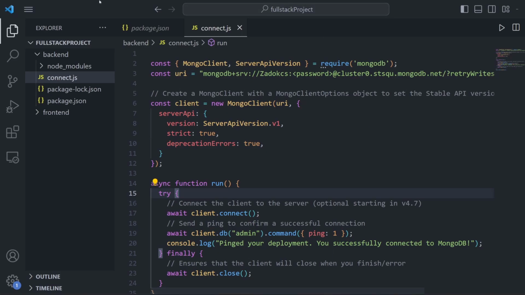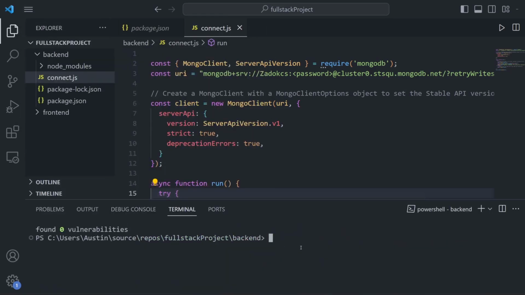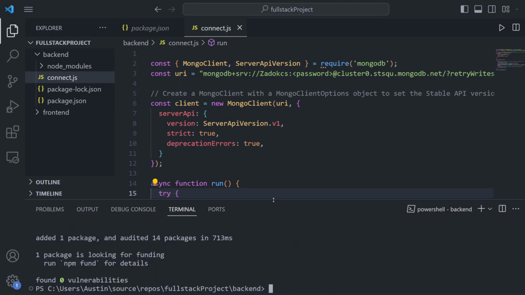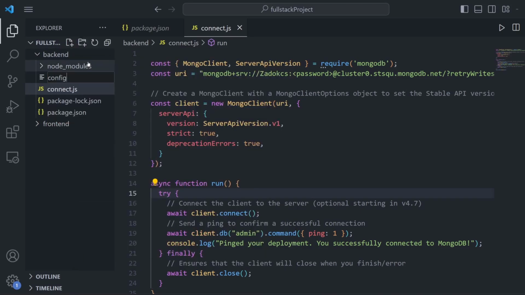To quickly do this, make sure you have your terminal open. Let's reopen our terminal here. Make sure we're in our backend, and then run npm install dotenv, just like this. What we generally want to do now is go into our backend folder and create a new .env file. I usually name mine config.env. I'll say config.env like this.